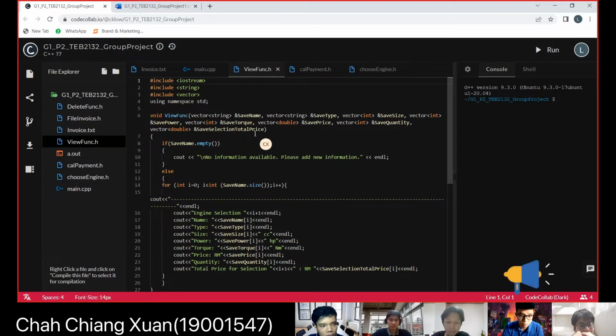If you remember, this is actually a vector from the main function that we use to store the selections of the user. The first element will be the first selection of the user, and the second element will be the second selection of the user. So if save name is empty, which means that one of these vectors is empty, it means the user has not stored any information inside the vector, so it will display an error message.